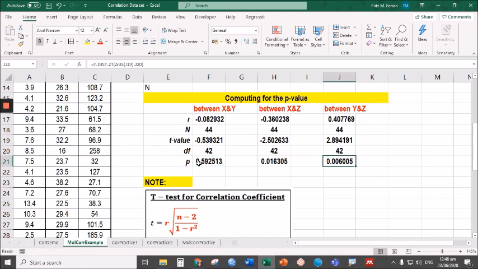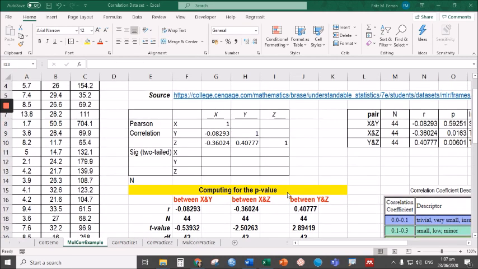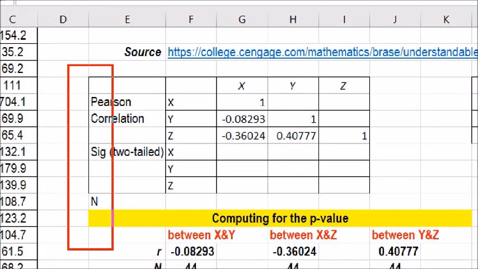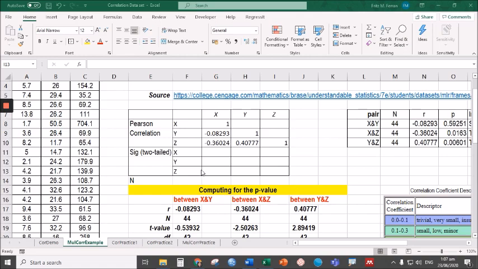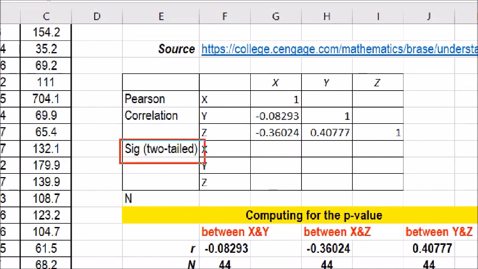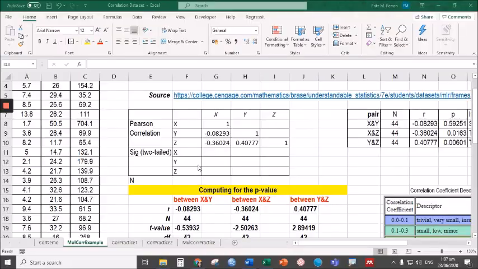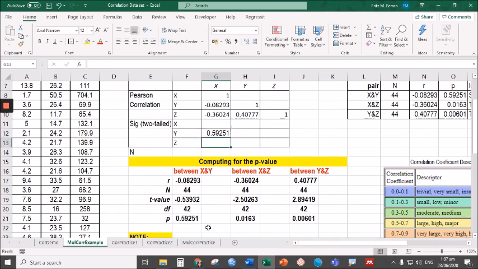These are the p-values for the correlation between X and Y, X and Z, and Y and Z. Now for reporting purposes, we'll be using this table. Let's complete the information for this table. We have the p-value between each pair of variables. Between X and Y, let's just copy that, equal sign, selected cell. Between X and Z, the p-value is 0.016, and between Y and Z, we have 0.006. You might want to complete this table by providing the number of data per variable. So we have 44, 44, 44.